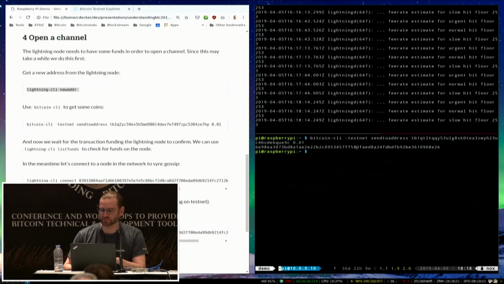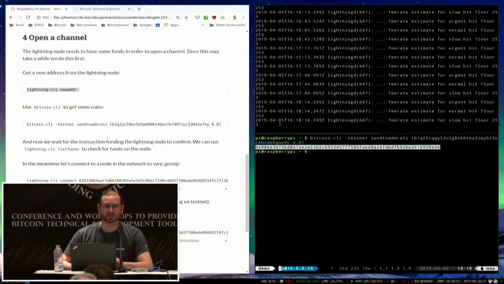So this is where we take a 10-minute break because, well, this actually needs to confirm on the blockchain. And going over to the Blockstream block explorer, we see that it's unconfirmed, but it's out there, and we just have to wait.